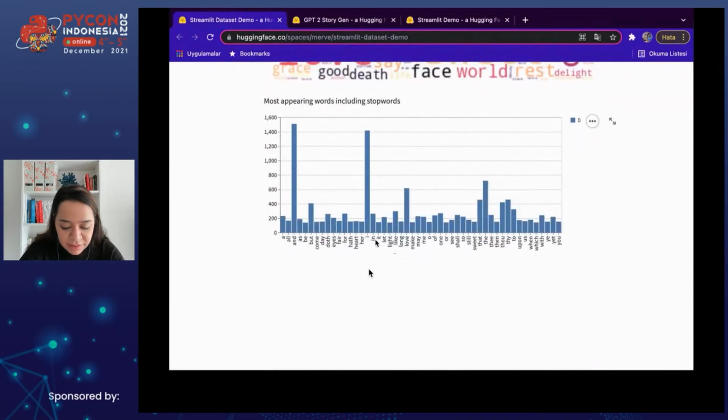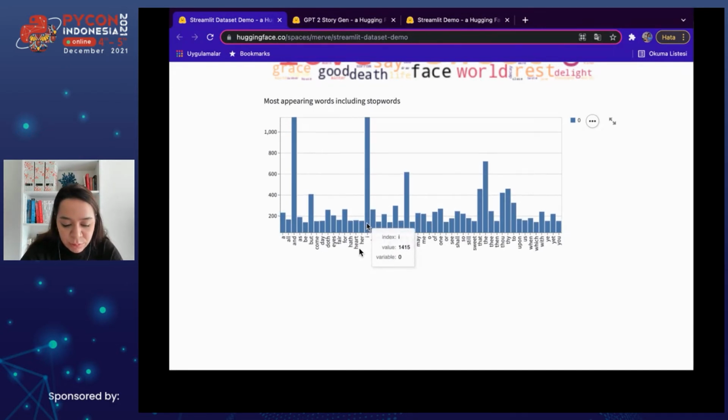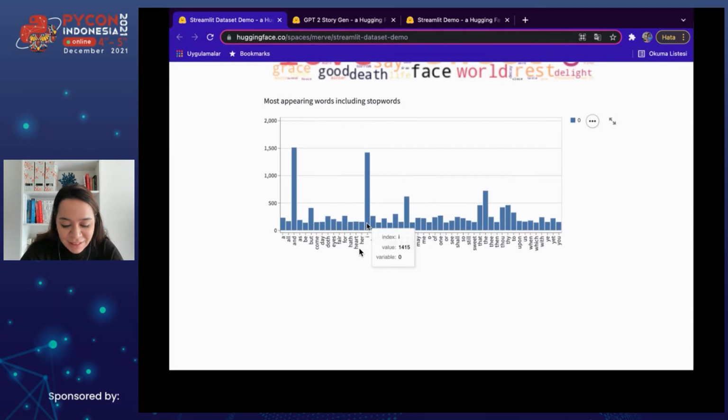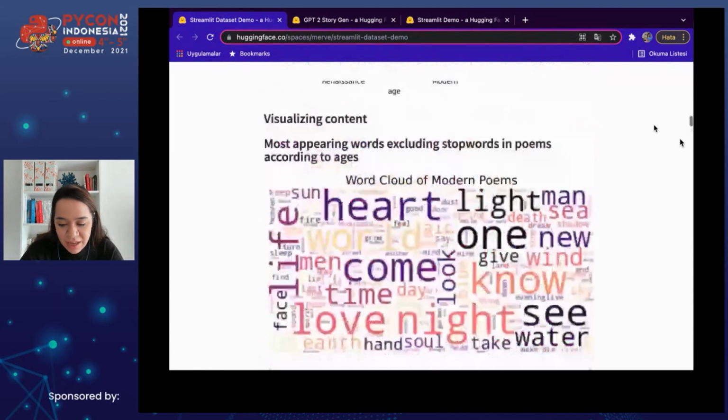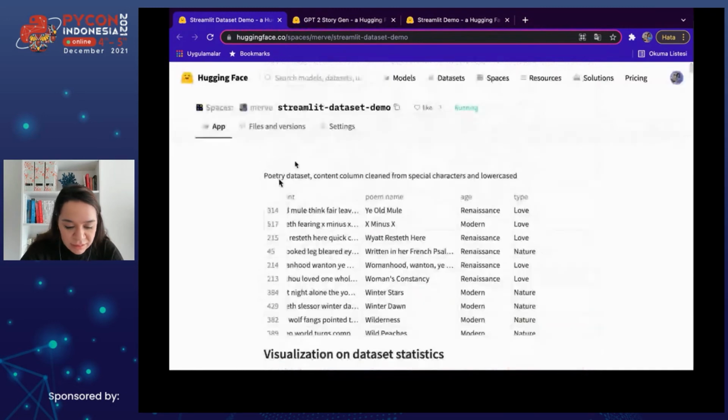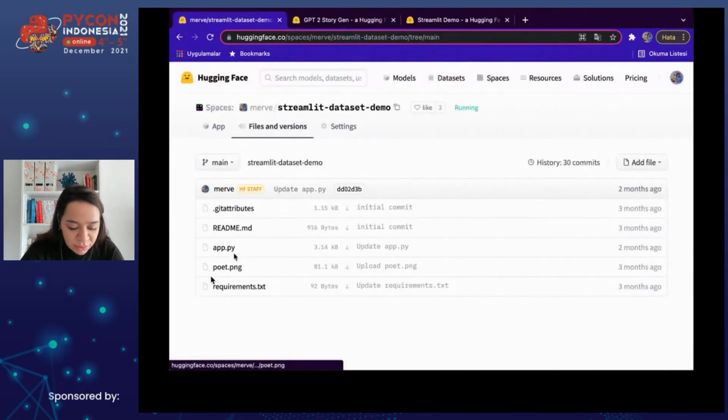And I have this interactive Streamlit bar chart, which shows most appearing words, including stop words. The bar chart shows the value as well when you go over the bars, which I find very useful. You can also play with it, as you can see. And let me go into this.